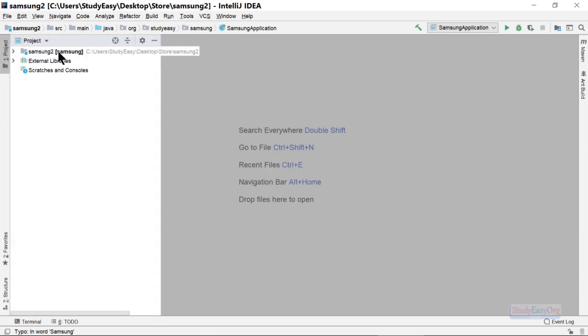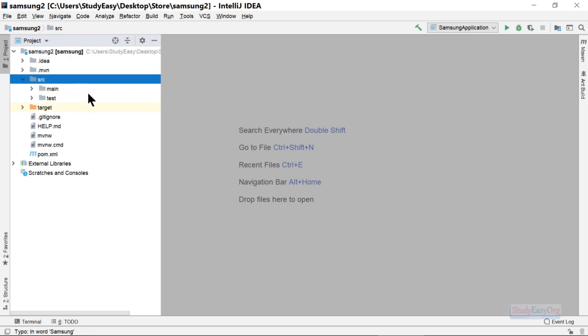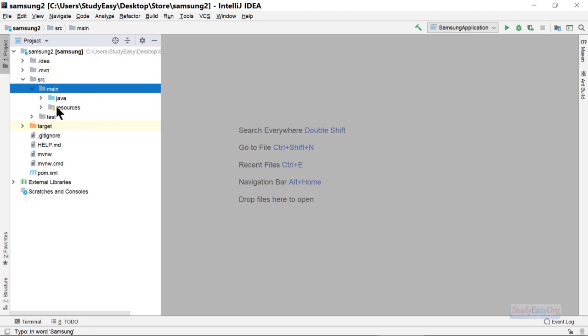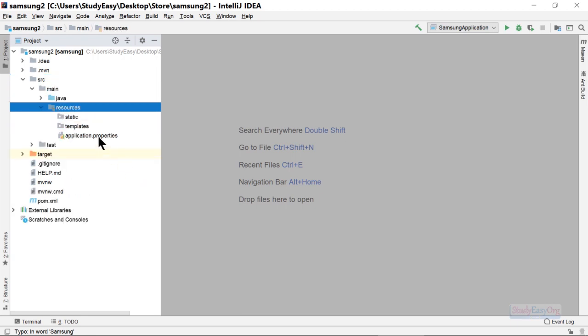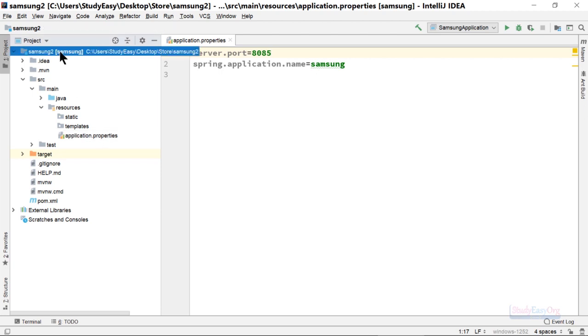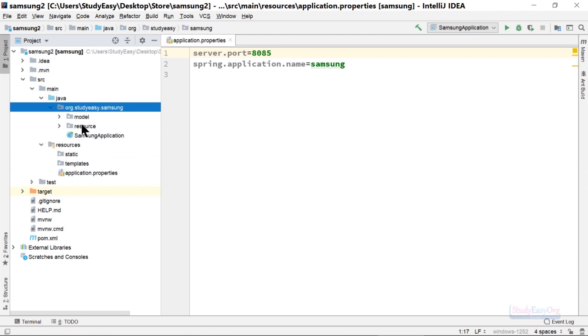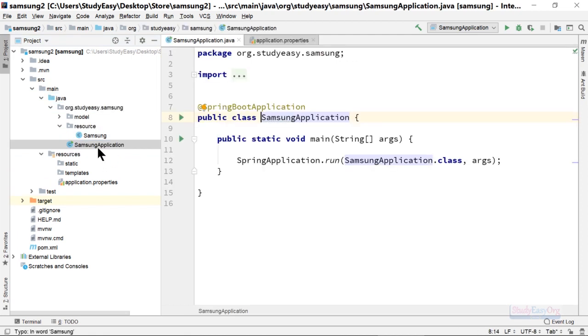You can also check the path here. It is an exact replica, but if we try to run this, there would be an error because the port of the application will be the same. So first things first, let us update the port and we will give the port as 8085 maybe. Alright, and that's it. We can straight away run this application. So we will open up the Samsung application file and we will run this application.